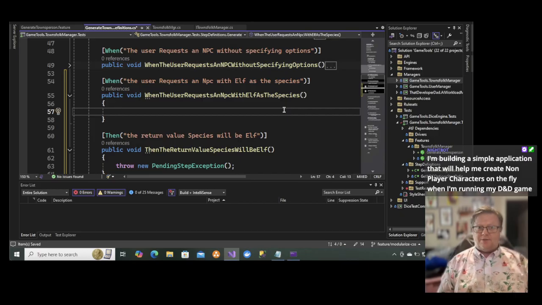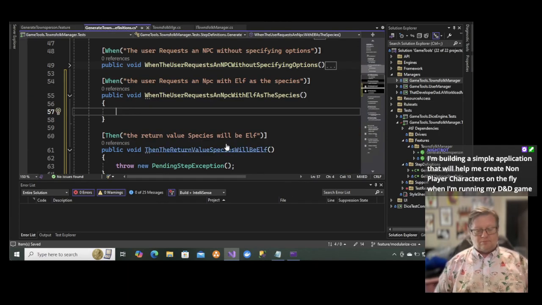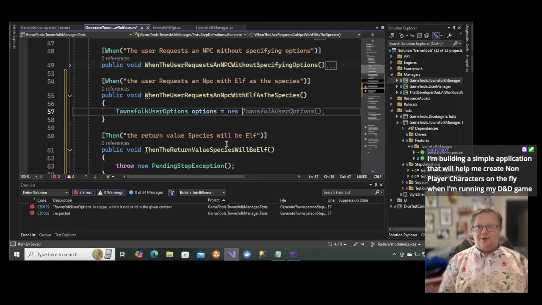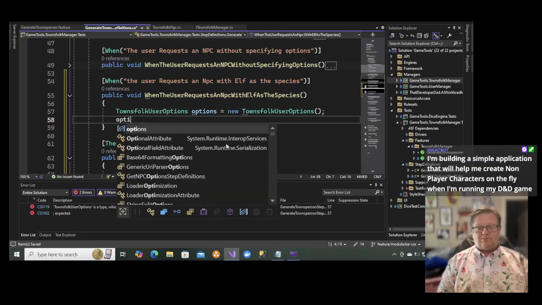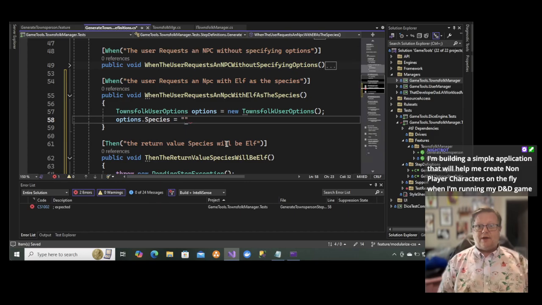first thing we've got to do is create that object that's going to carry our selections. So TownsfolkUserOptions. Options equals new TownsfolkUserOptions. Options.species equals elf.